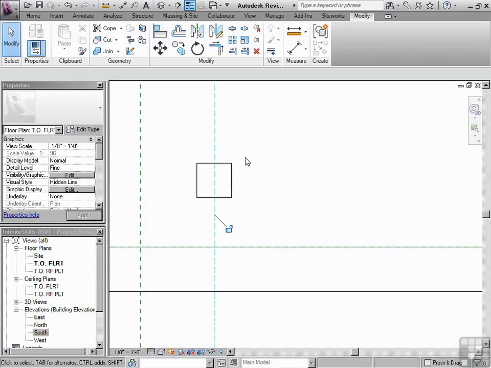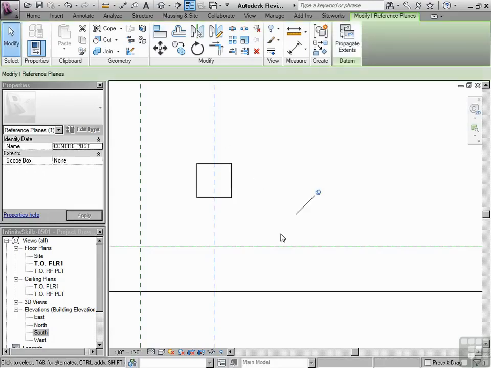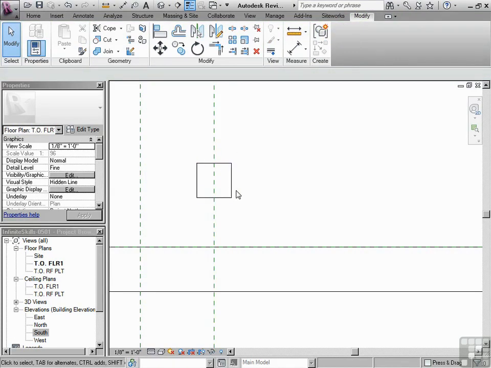Now, just to review a little bit, if I click on that reference plane, I can look in its properties right here, and I can see that we had drawn that specifically at that exact location, 7 foot 10.5 inches interior face of the wall, and we called it center post or center of post. So that's good. We were aligned to that.